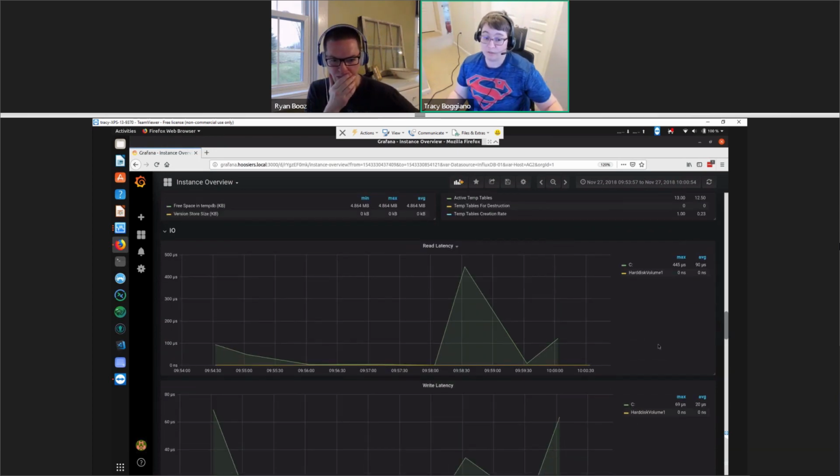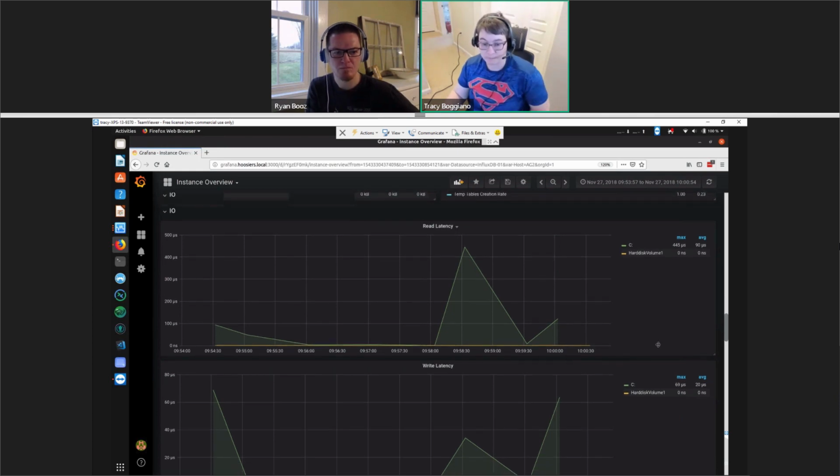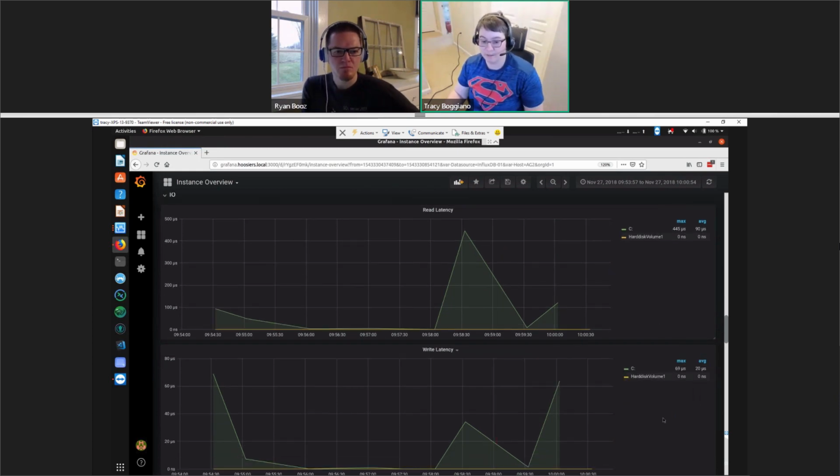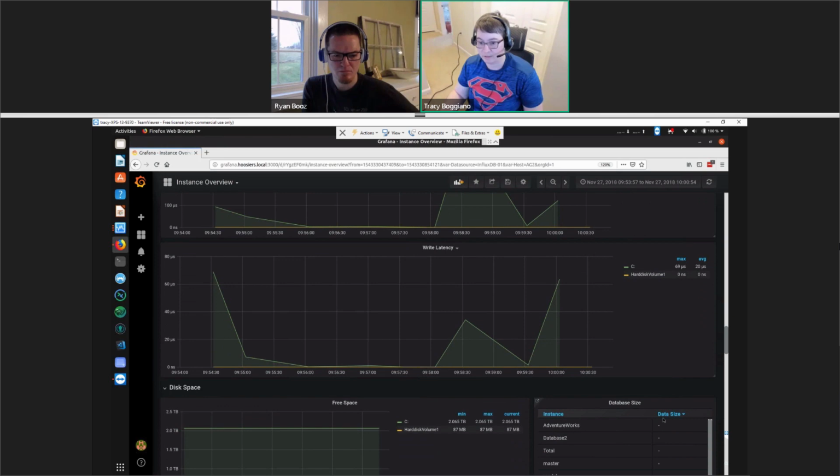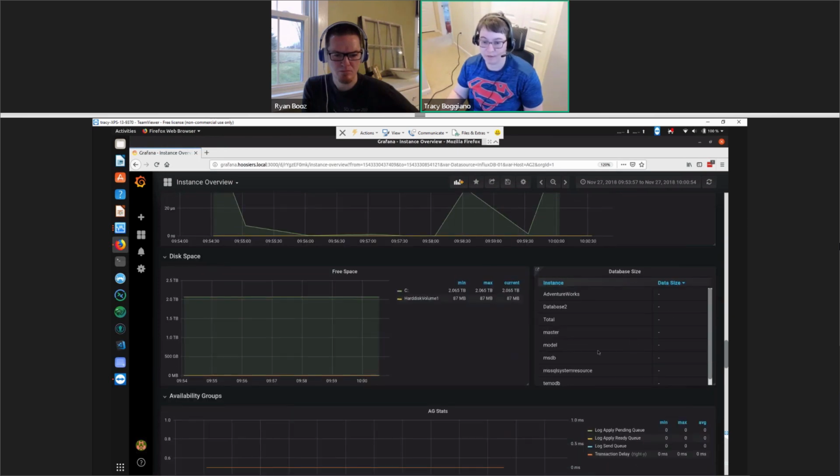So this is directly from the Windows perfmon counters that we're collecting now, because we're combining the Windows perfmon counters and the SQL DMVs all in one chart, or one page anyways. So you can get the write and read latencies for all your disks, your free space. We would have database size there if we had a longer time period.